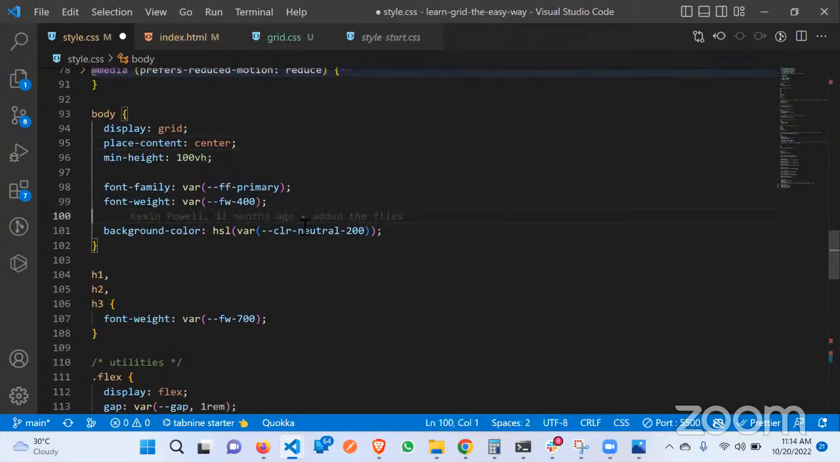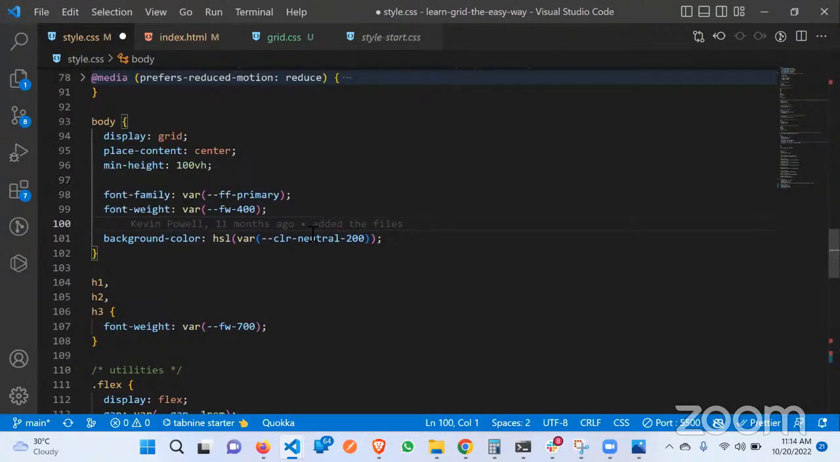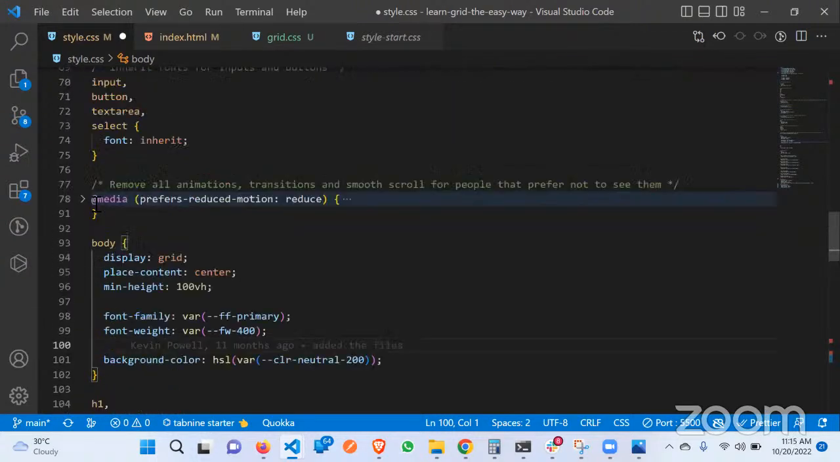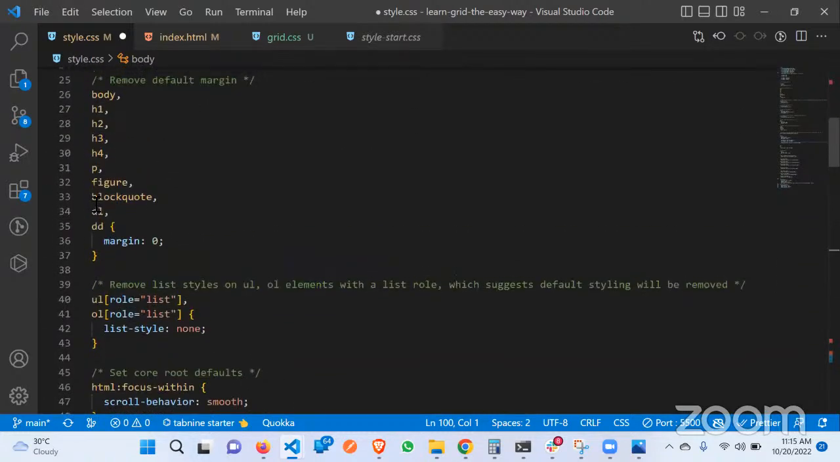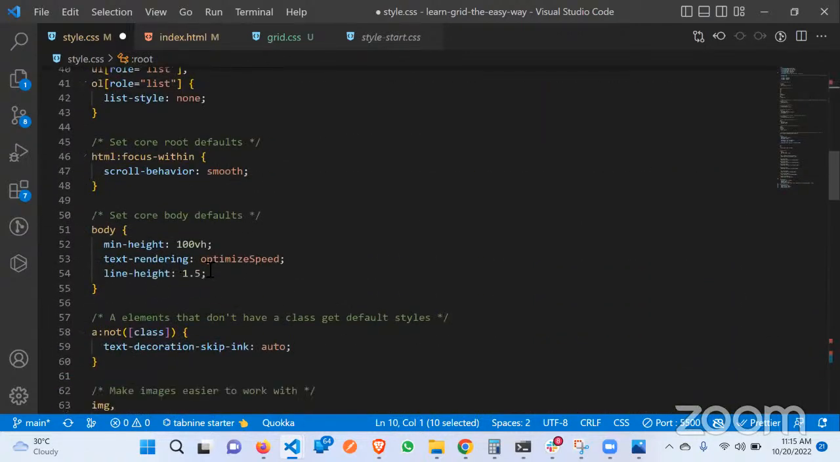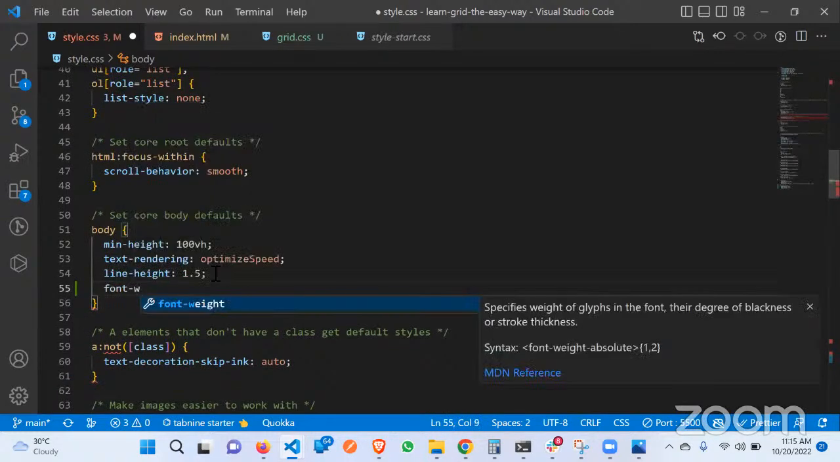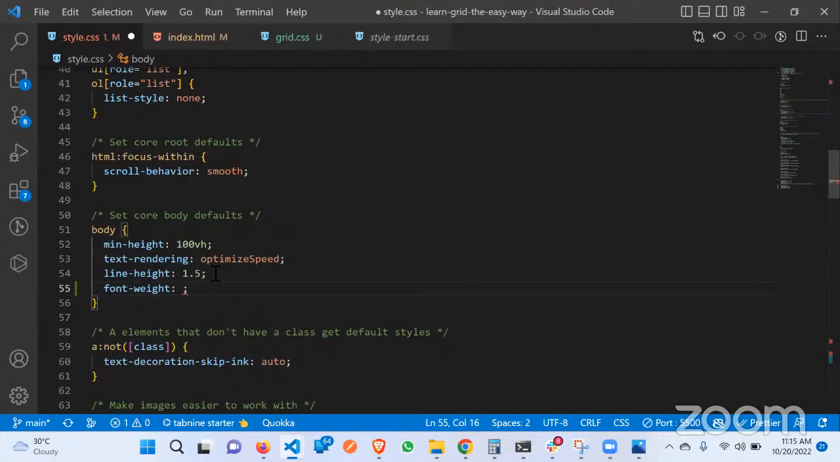Now there's something I want to talk about using variables. When you're using a variable, you can always have a fallback value. For example, suppose I'm using, let's say here, FW of 400. Let's say that's font weight. Assuming I'm coming here now and I say font weight, our font weight here should be var of this. This is correct.